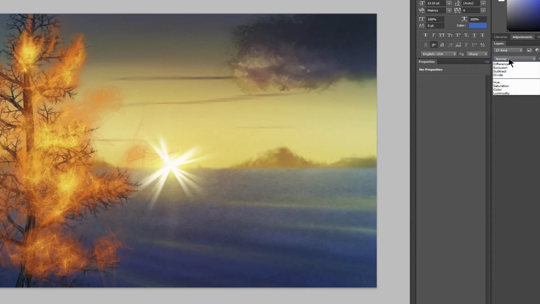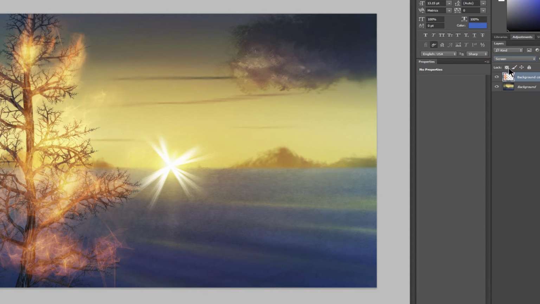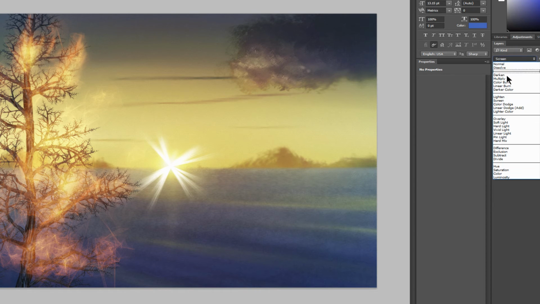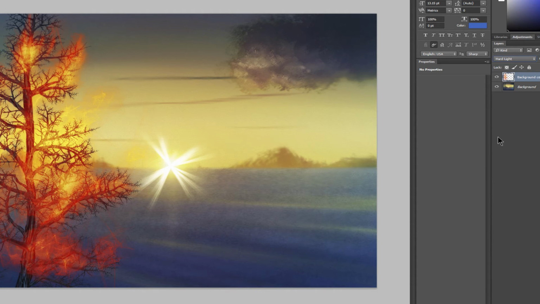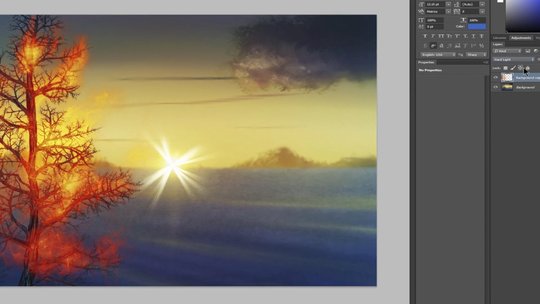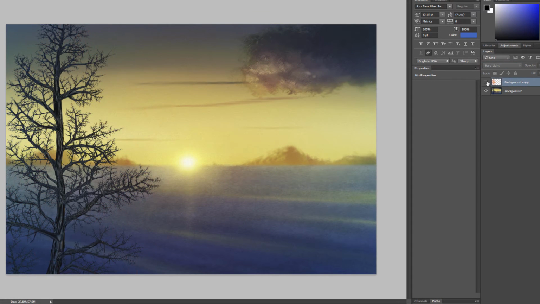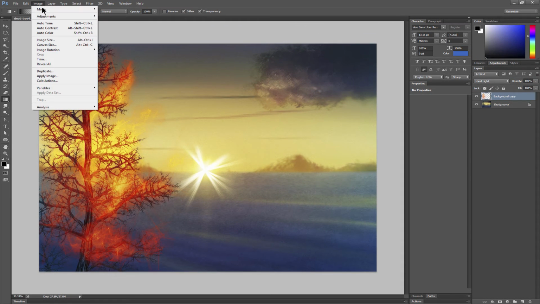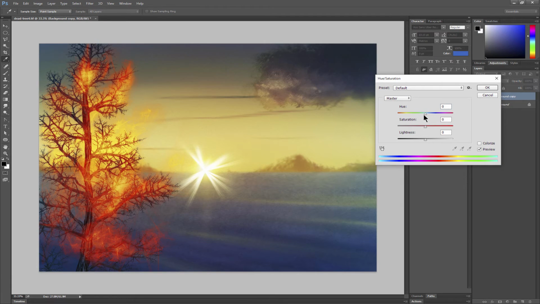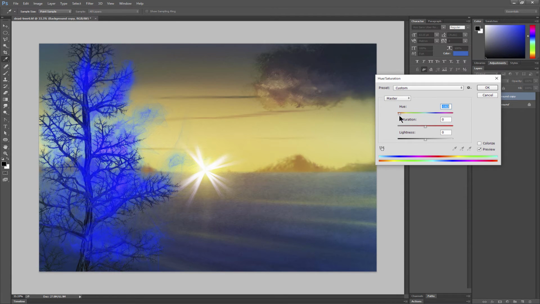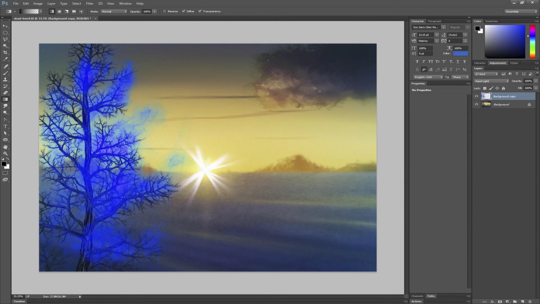And of course, we could also change the blend mode to screen to help the layers blend together better. You could play with some of the other blend modes here, like multiply and hard light. And if you don't like those effects, you can delete that layer or hide that layer. You can also apply effects to that layer. You could go to Image, Adjustments, Hue/Saturation. You could change the color of the fire if you want ugly blue fire.